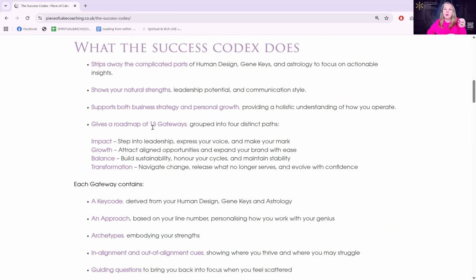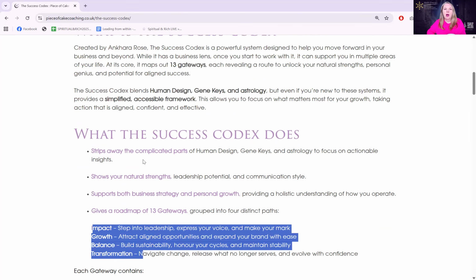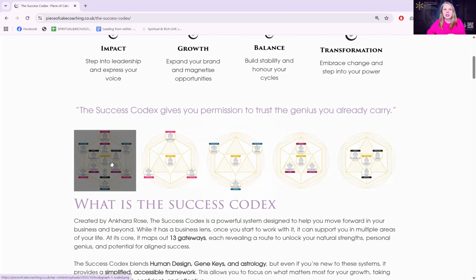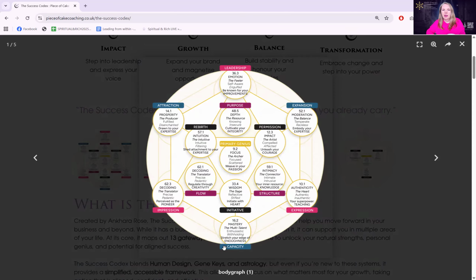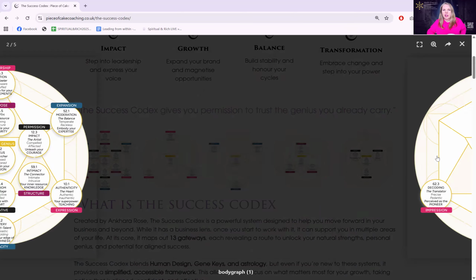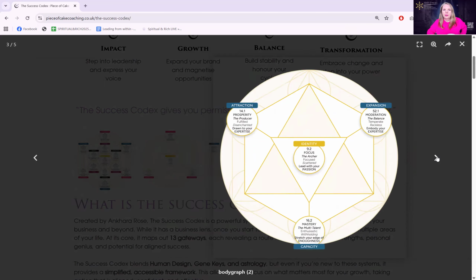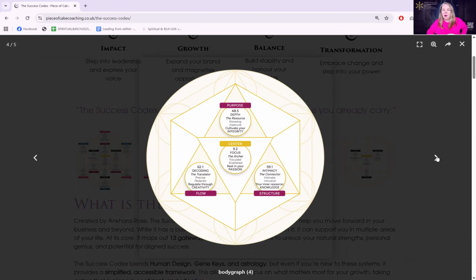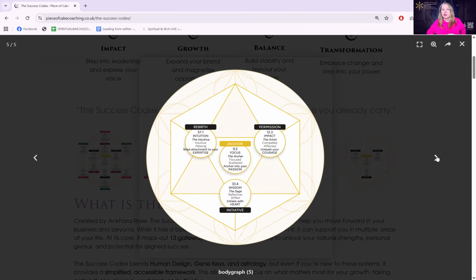Each of these 13 gateways is actually split out into four different paths. So when you first get the codex, it will potentially look like this with all 13 on the same page. And then as you delve down deeper into it, you will find it's broken up into the impact path, the growth path, the balance path, and the transformation path. So when you're looking at each of these, you're going to hold at each point the lens at which you are looking at this information.